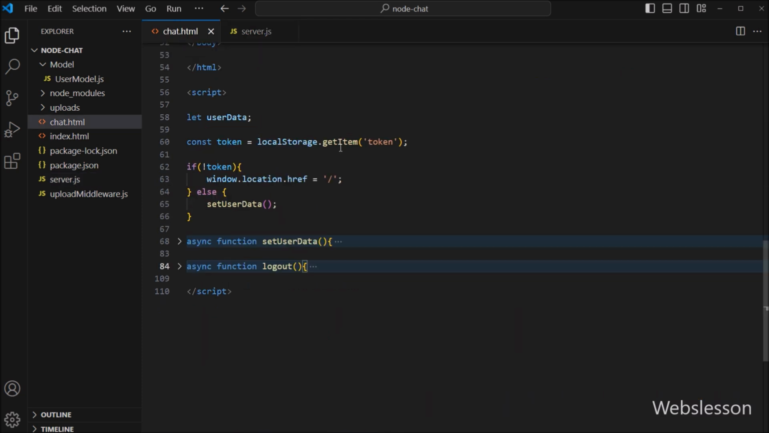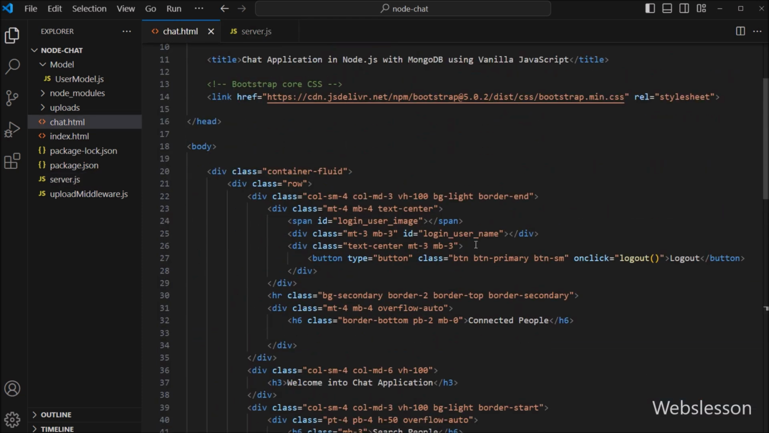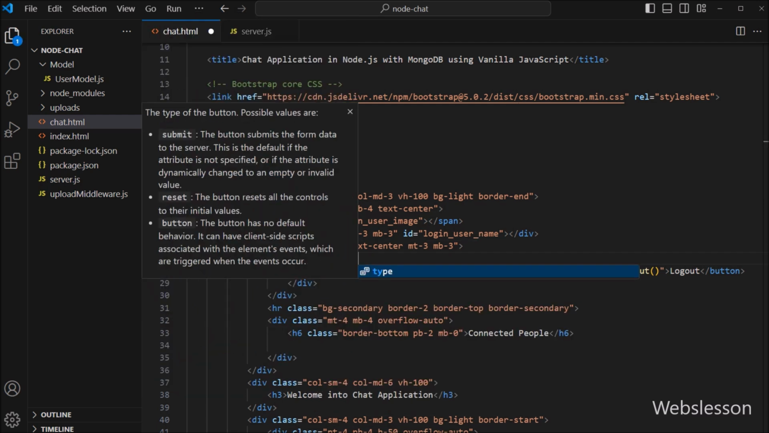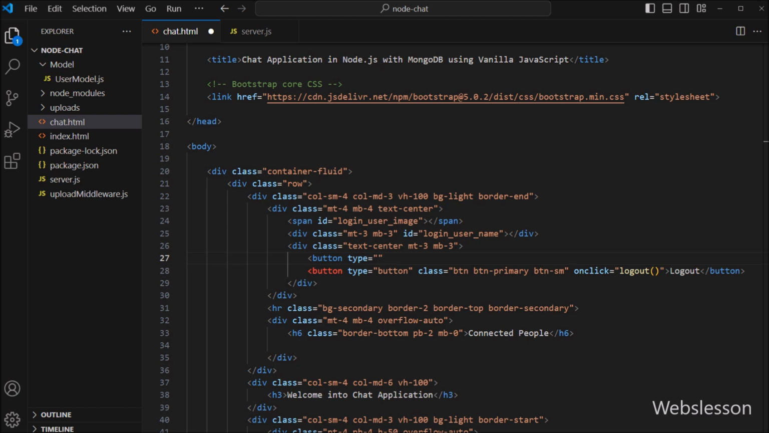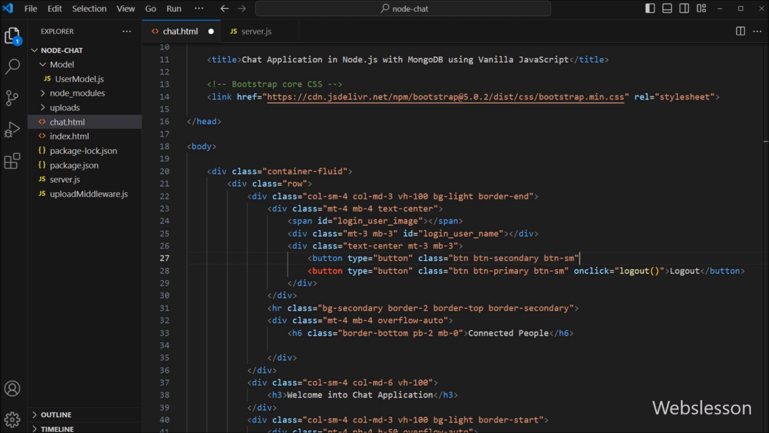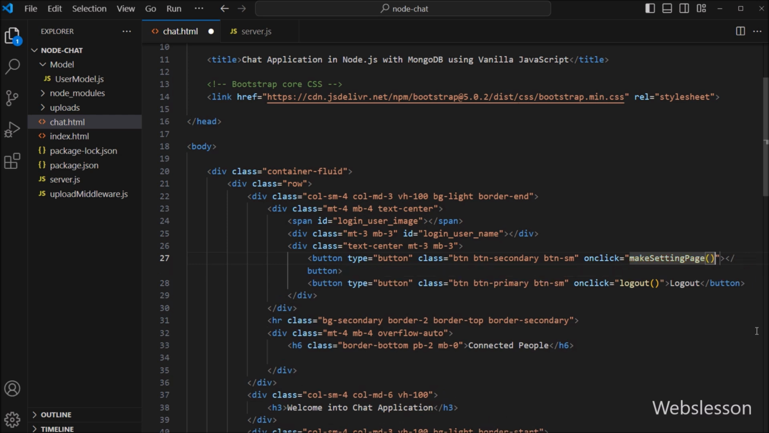So we go to the chat.html file, and under this file, here we have created one button tag with type equal to button and class equal to btn, btn-secondary and btn-sm. After this, we write the onclick attribute equal to the make_setting_page function. And in the button text, we write Setting. So when we click on this button, the user setting page will display on the web page.